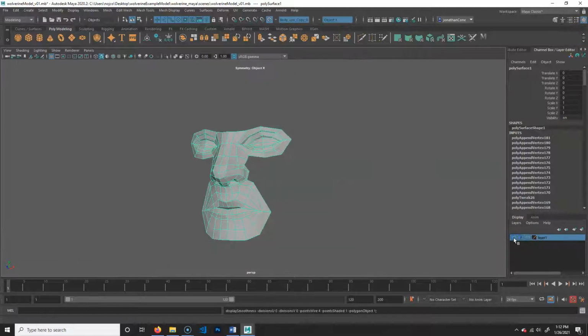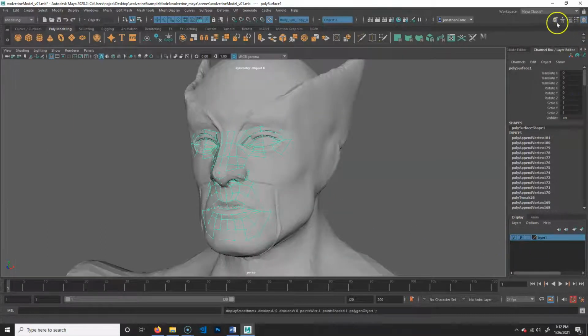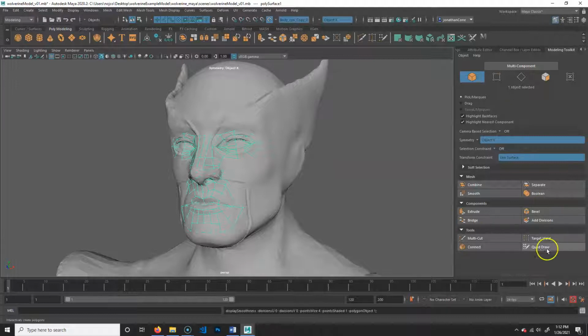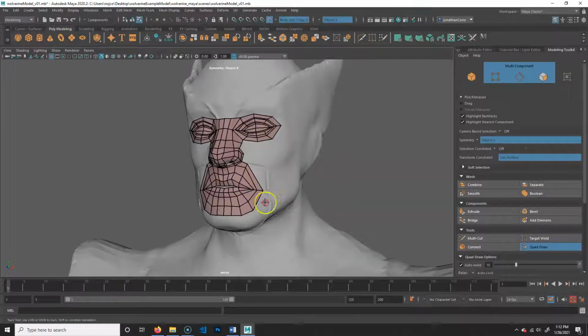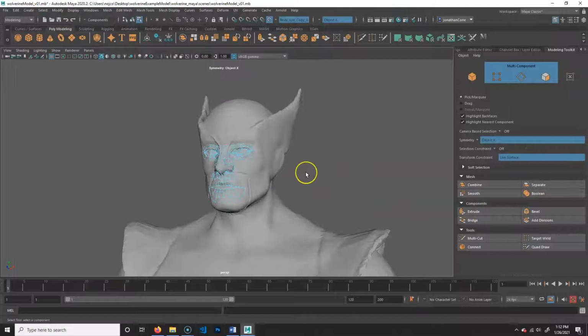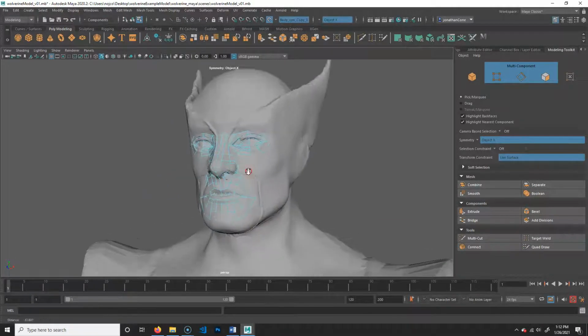Although this actually will work with the model, you can still do the quad drop. I'm going to turn it back on. I'm going to go back to my modeling toolkit, hit back to target weld, and we're back in it. If for some reason you accidentally clicked off and it looks like this, you're like, oh no, I can't figure out how to do it. All you have to do is this.